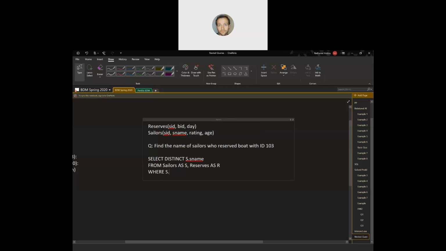And we want of these, this is like doing a natural join. So we want the sailor whose name this is to be the same sailor that reserved the boat. And in addition to that, the boat ID was number 103. Great. So this is, I think, the more clear way of doing it.